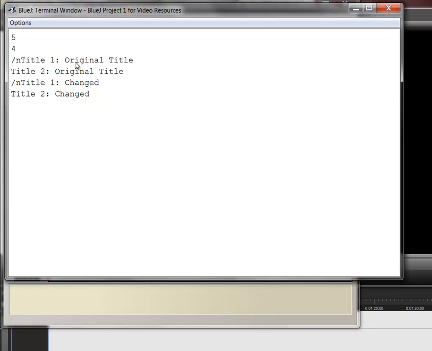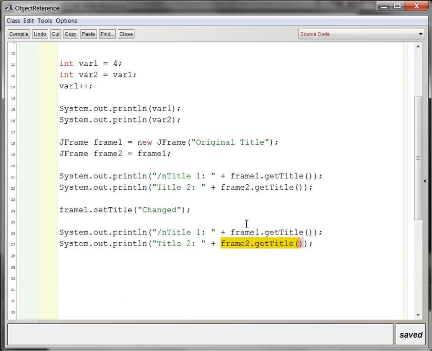That's embarrassing. But title 1 is the original title, title 2 is the original title, and then I only changed one, but both of them report as if they've been changed. Here, I should change these. My bad. Yeah, so that's one example.